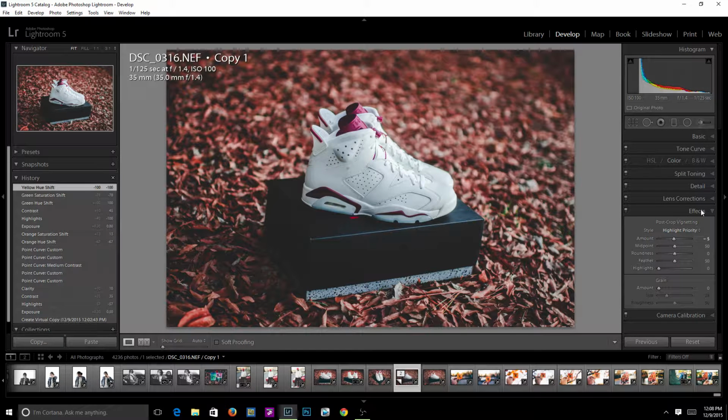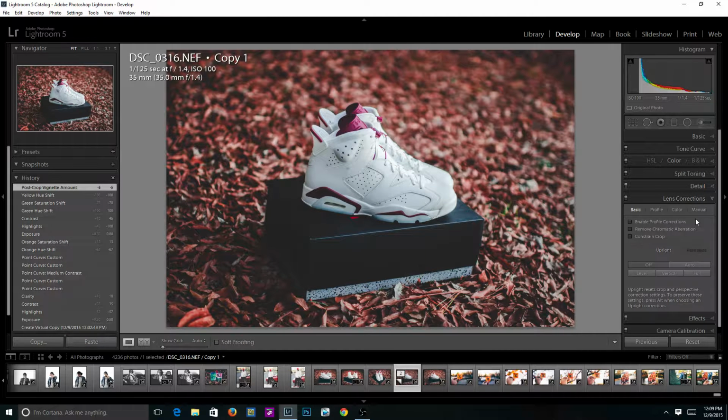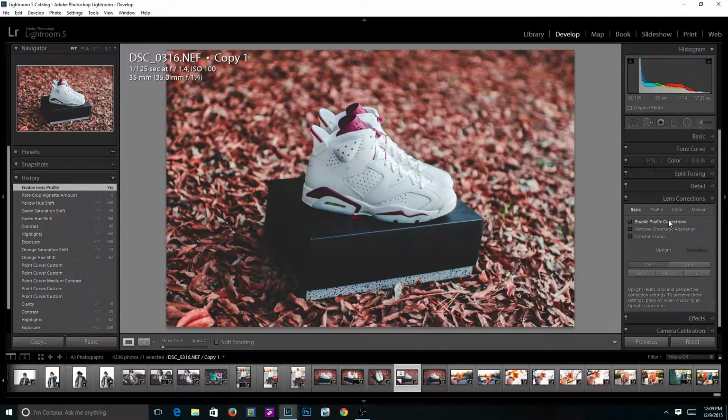Just 5, because if you're shooting on a lens that has anywhere from like a 1.2 to a 2.8 aperture, if you're shooting it wide open, odds are your photo has vignetting automatically from the aperture being open so wide, and you can get rid of that by going to lens corrections and enabling the profile corrections, and that's what most people would do.